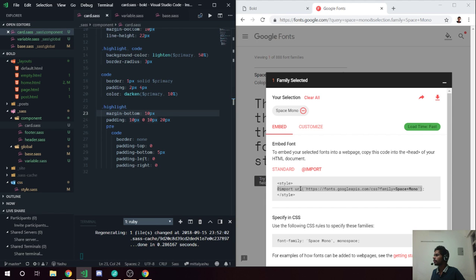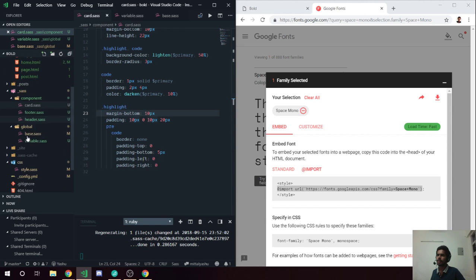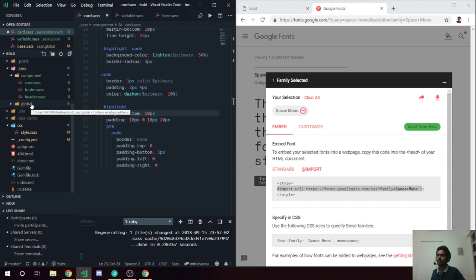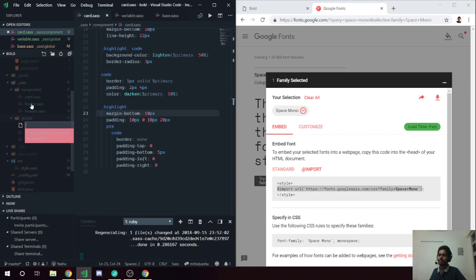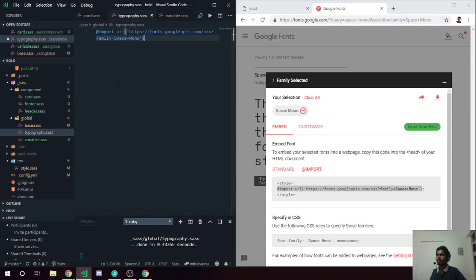Now we have imported the font. We have selected the font. Now we need to import it. I will create a separate Sass file called typography. Typography.sass.